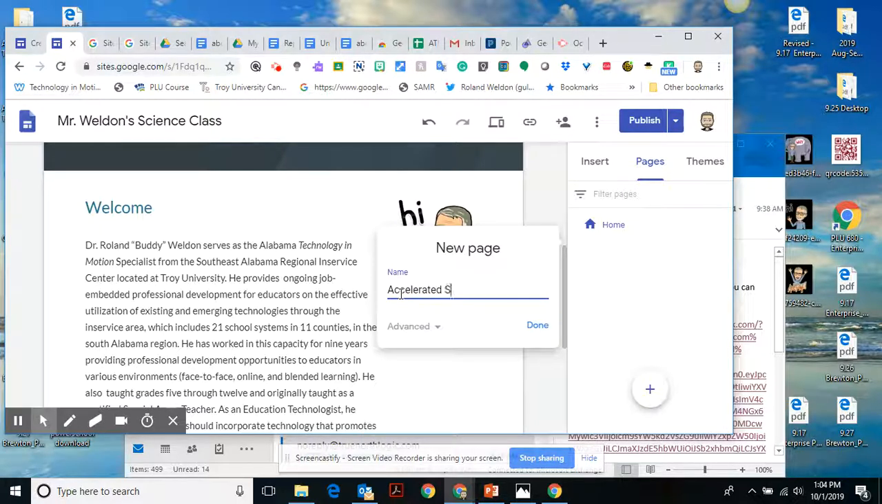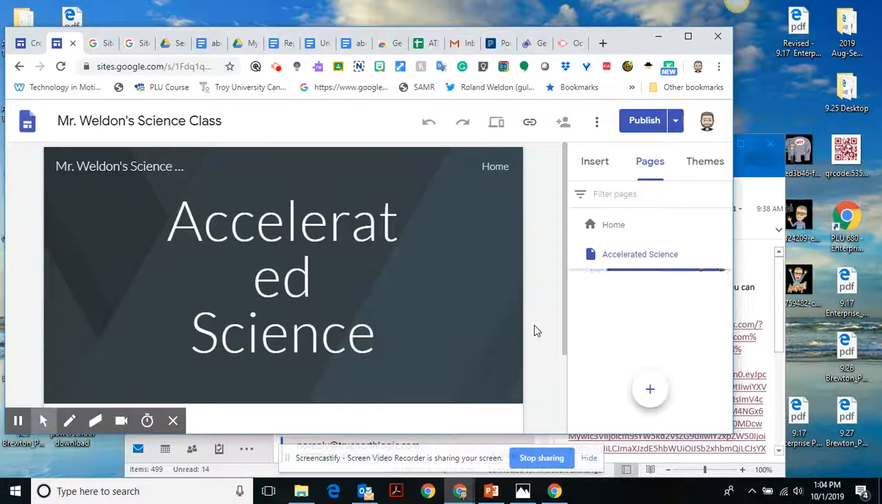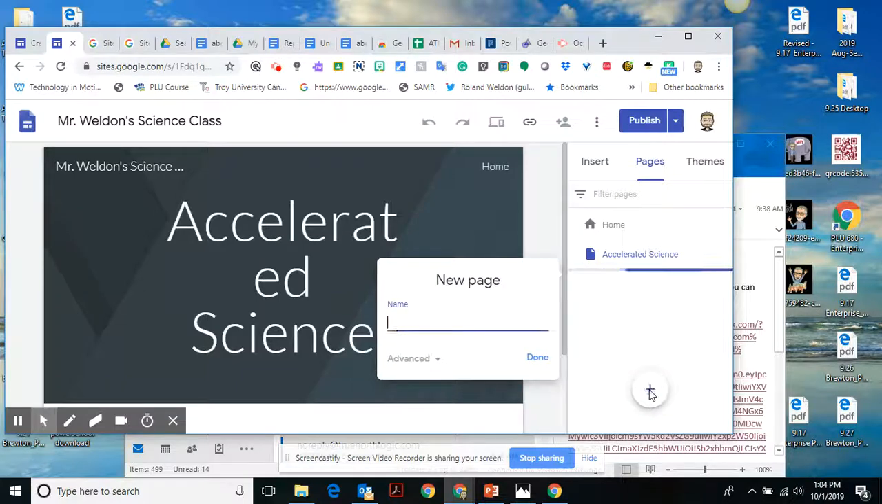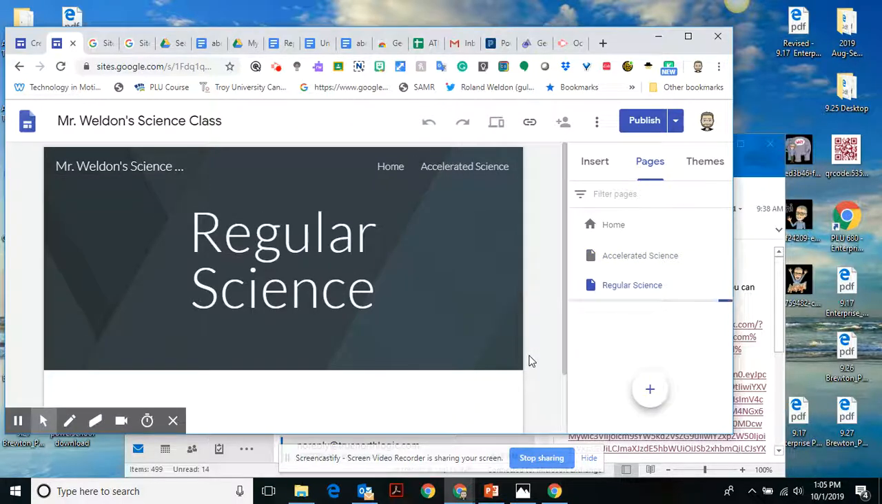And I'm teaching science, so I'm making mine accelerated science. And then I'm doing regular science. Now look, it made 3 pages now. I got a home page, I have accelerated science, and boom, regular science. It just made the pages.